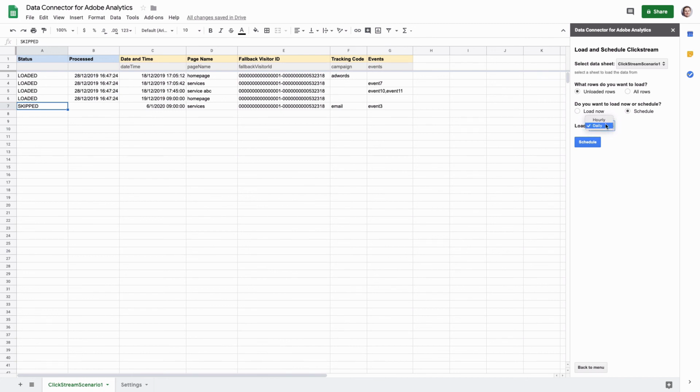You can choose whatever you want. For example, I can go ahead with the hourly basis, and this will mean that every hour this spreadsheet will be run by, let's say, the Google infrastructure. So this will be completely automated, like if you clicked on the Load Now button, and those line items that can be processed will be sent, and the data will be loaded to Adobe Analytics. So if you want to schedule, select how often you want to run this spreadsheet and schedule.